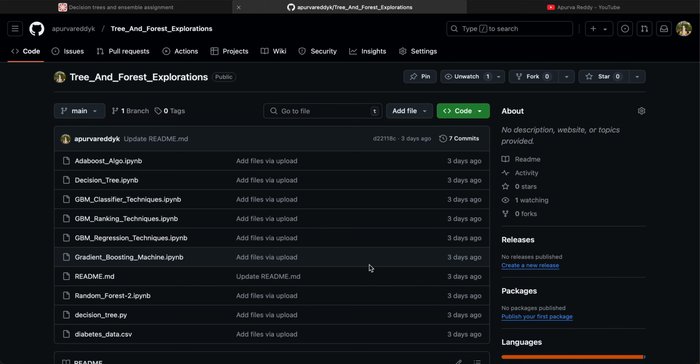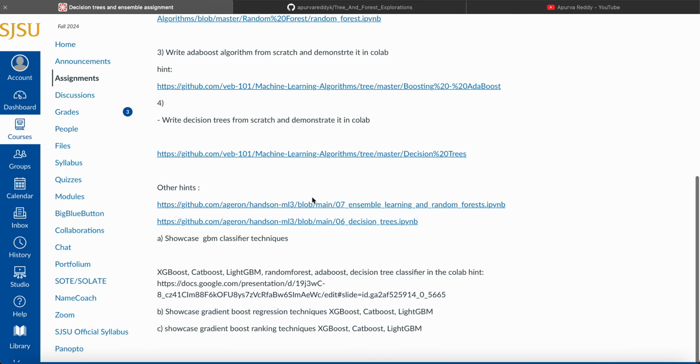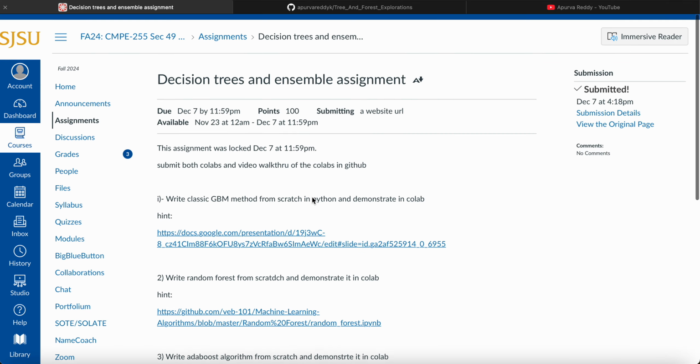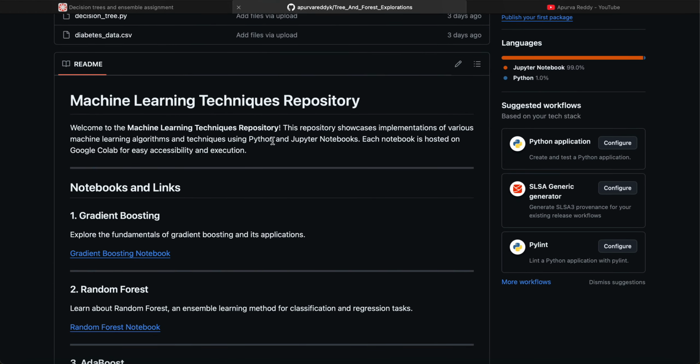Talk about decision trees and a little ensemble assignment that I have. So these are a few use cases that we had to do, and we were given a few hints. So let's start. The first one is using gradient boosting. So let's go to the Colab.